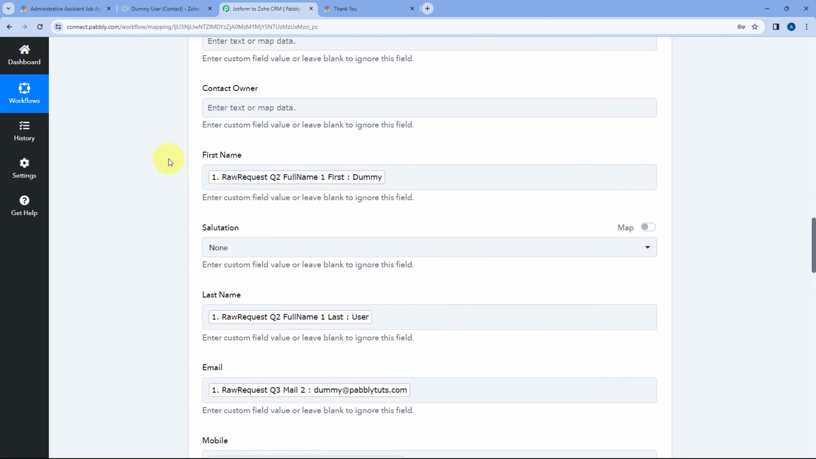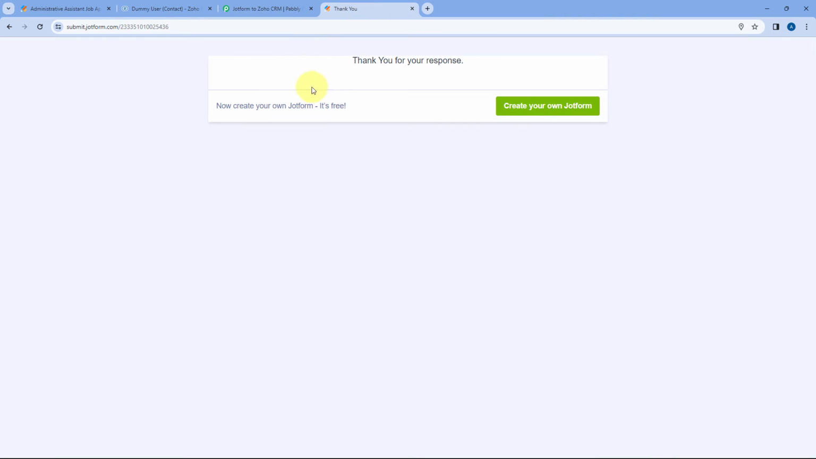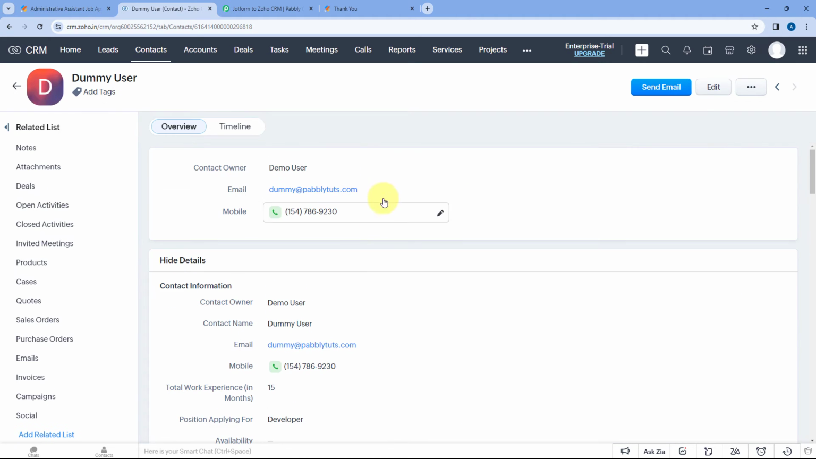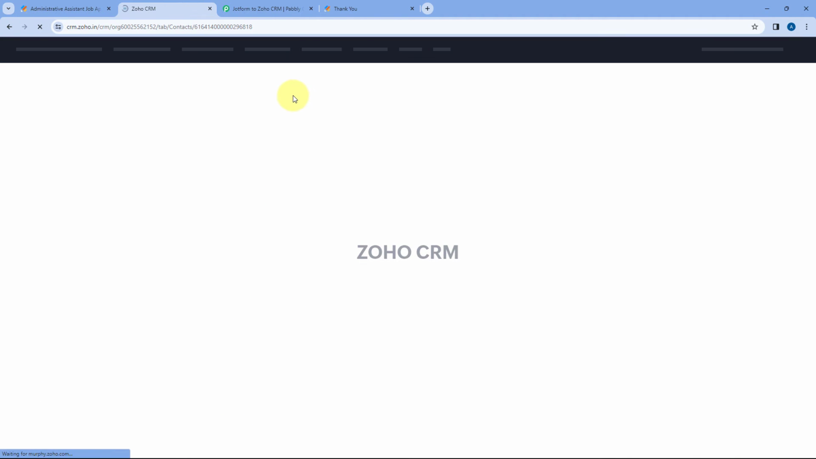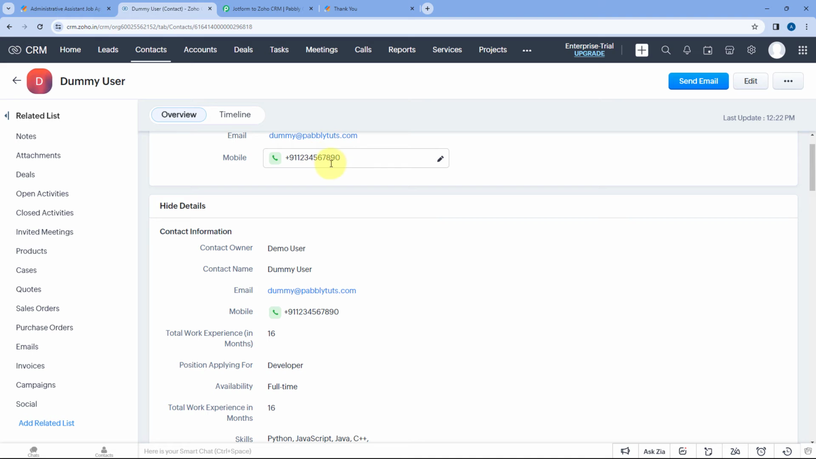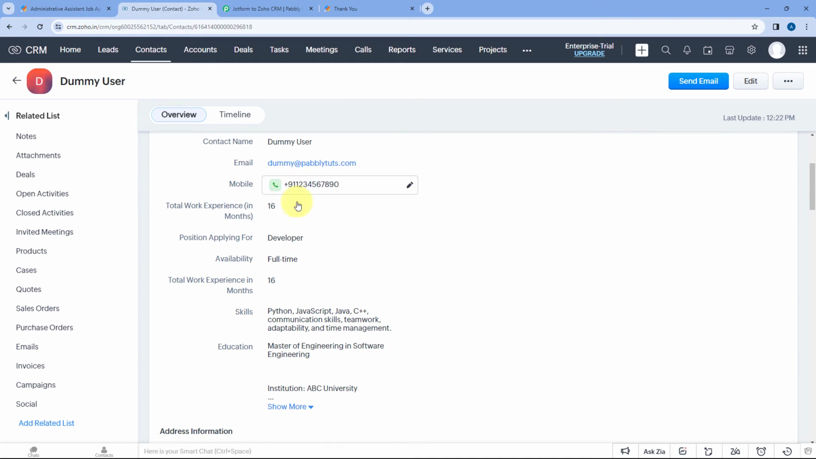So let's check it. Now, while we were making the form submission, we saw that we had the same user with the same email address in our Zoho CRM account. Now, after completing this action step, let's refresh this contacts page once. And yes, here you can see that the details of the same contact, the details of the same record are now updated. We have the same email address, we have the same user, but this time the mobile number is updated.